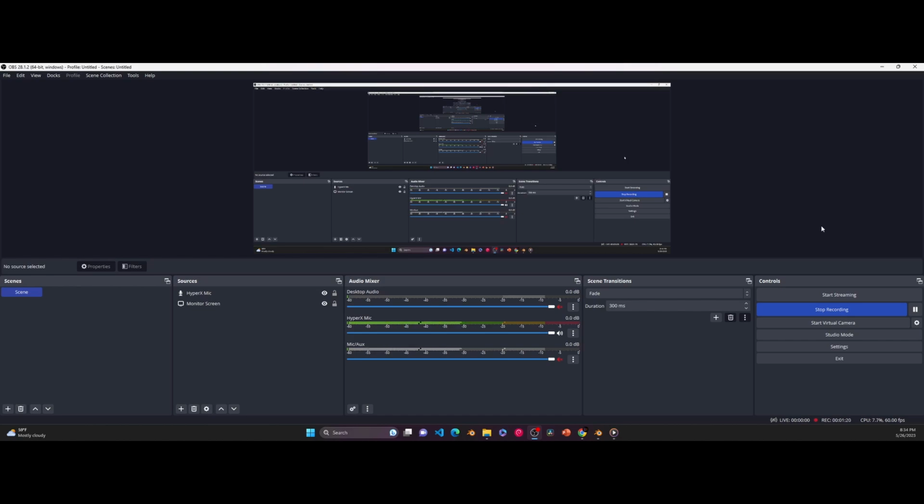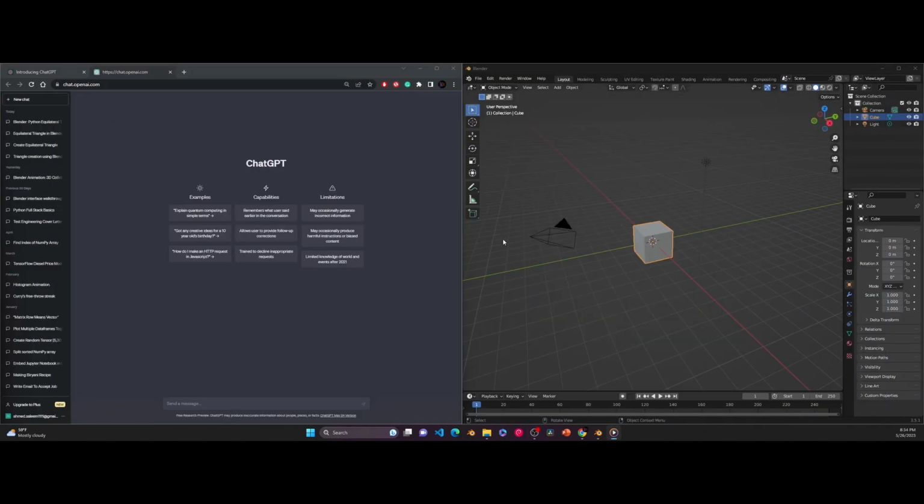In this particular video, what we are going to make is a simulation of colliding balls, okay? So a very popular simulation. But I'm not going to do any homework beforehand. I haven't written up any code or done any of that. Okay, so I have Blender open on my right and I have ChatGPT open on my left.